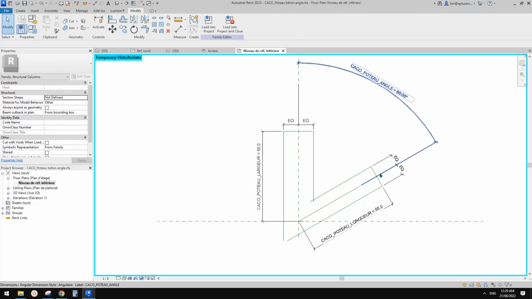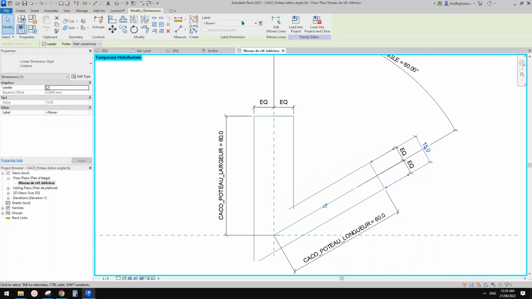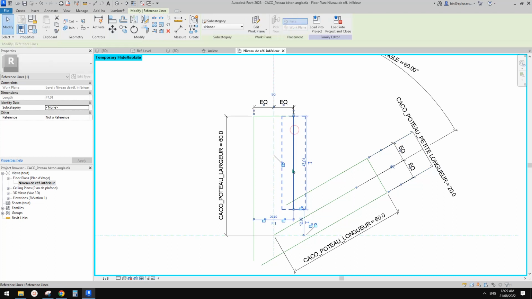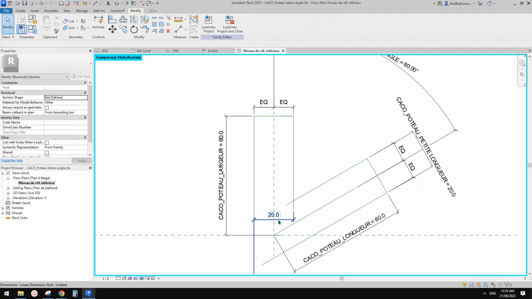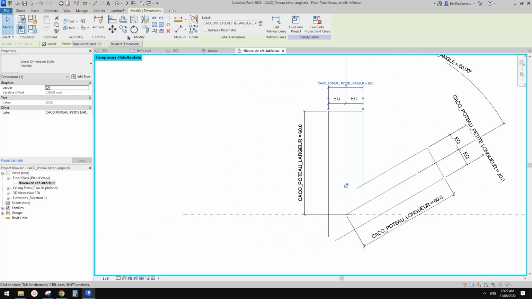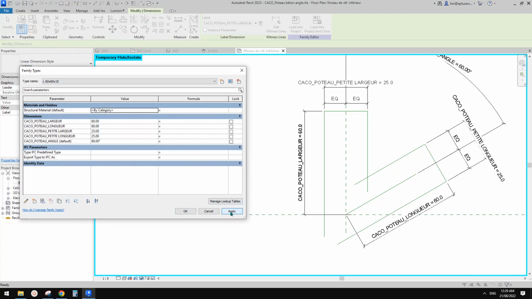I'll just add them again. So I'll select this reference and add another dimension. Okay, I don't know which one's that one. Maybe this one. Okay, so try this again. Create another dimension, and this one might be this one. So let's now try 25. Okay, it works. 25, it works.